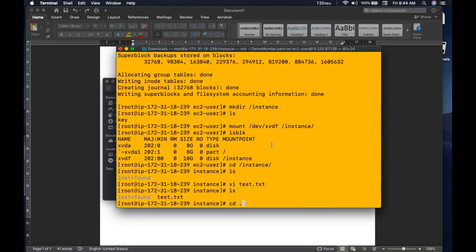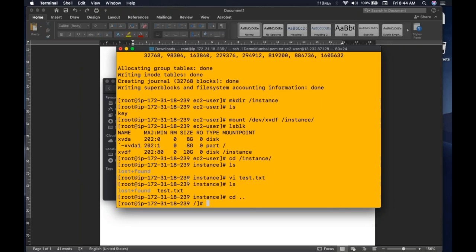First thing you need to do is come out of the mounting directory. All right, so I'm in the home directory, right? You need to unmount it first. So I pass here the command umount.